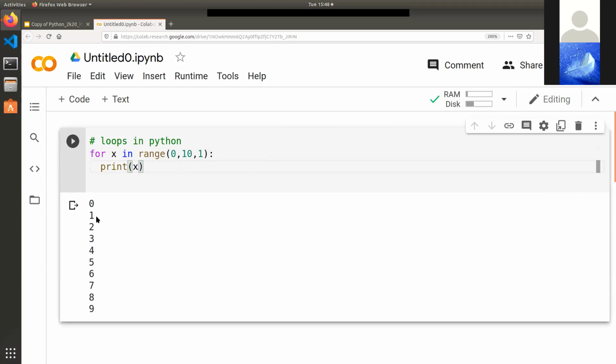I will do that. See, it printed from 0 to 9. 10 was not included. If we want to include 10, we have to use 11, because the last term is not included in a for loop.